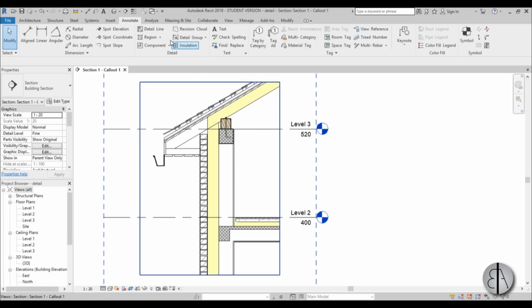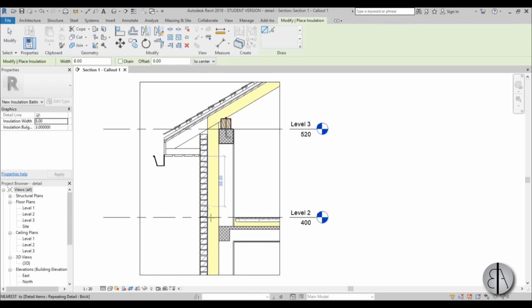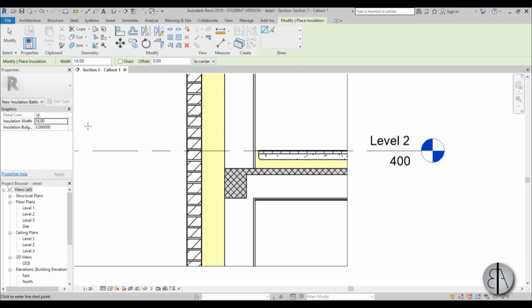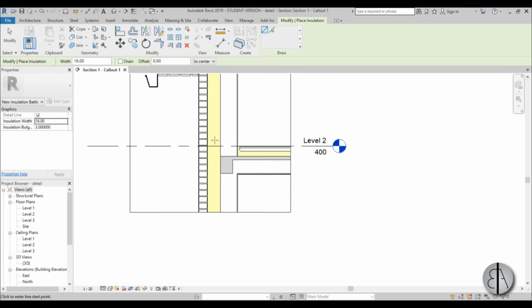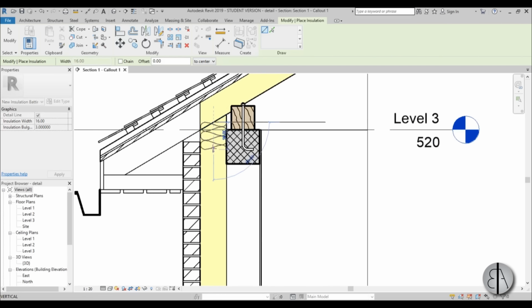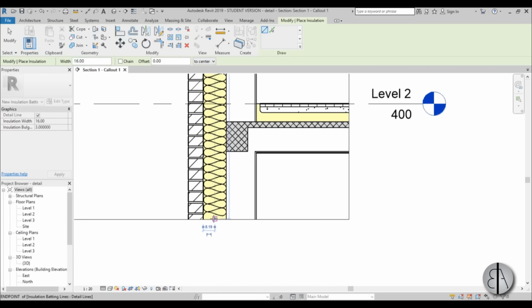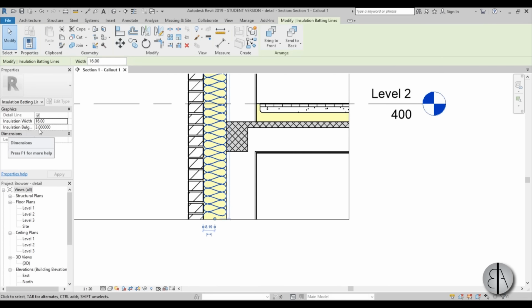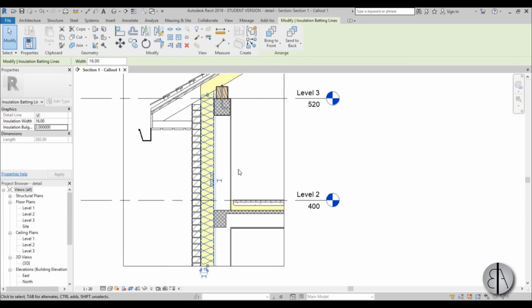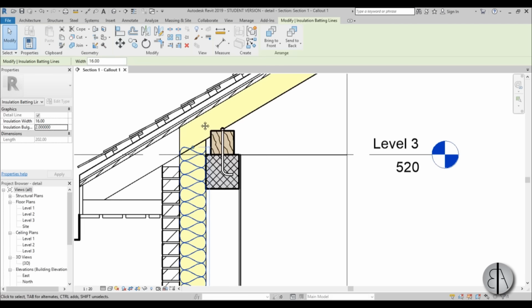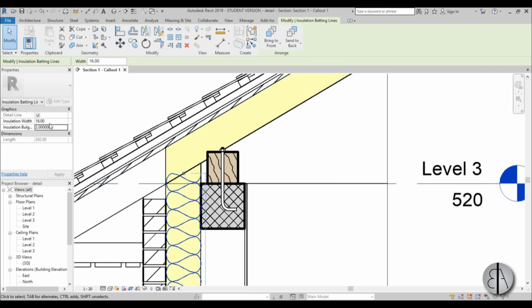Just go here to Insulation on the Annotate tab to get this kind of wavy line. For the width, I'm just going to type in 16 because I think 16 is right for this. If I start from here, okay, and go down here, yeah, that's 16. And as far as this number for the bulge, if you go with a smaller number, it will be larger. I don't know how that works, but that's how it works. So keep that in mind.